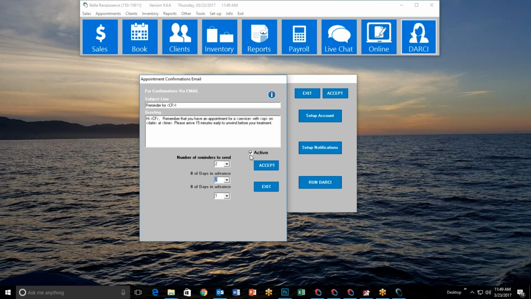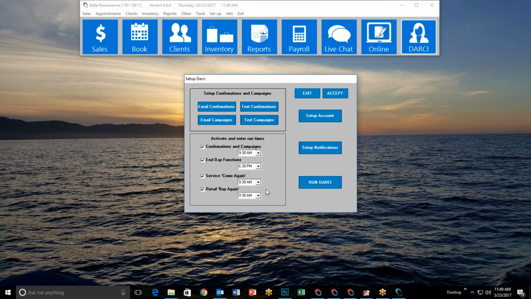Once you've written what you want, once you've put in how many reminders you want to send, and when you want them to go out, then you simply check this box that says active and accept. And then you can exit out. You have now set up DARCI to make sure that everybody on your appointment book is going to be getting contacted by her with the ability for them to confirm their own appointments.